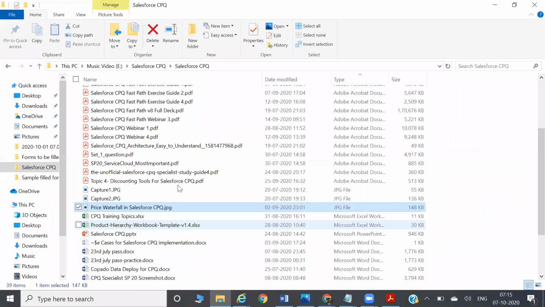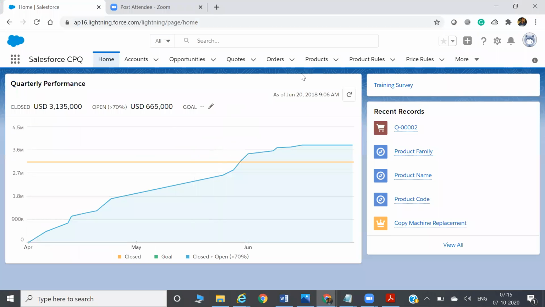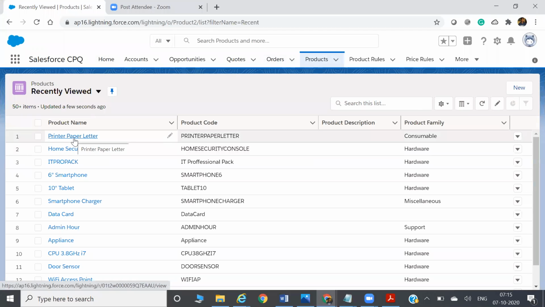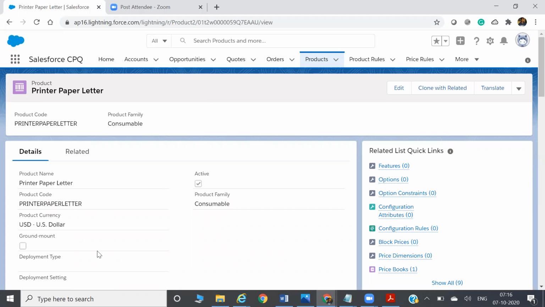So just like, let me go to my org. Yeah. So suppose I have created a product called printer paper letter. This is a new product which was launched by the client recently. The client told our team, the CPQ team or product management team, to add this product in the org. So we added this new product in the org, and they have given the product code.